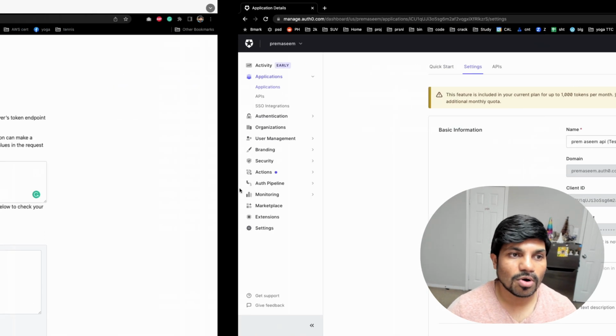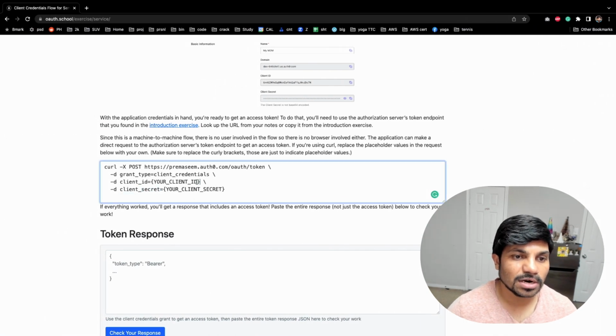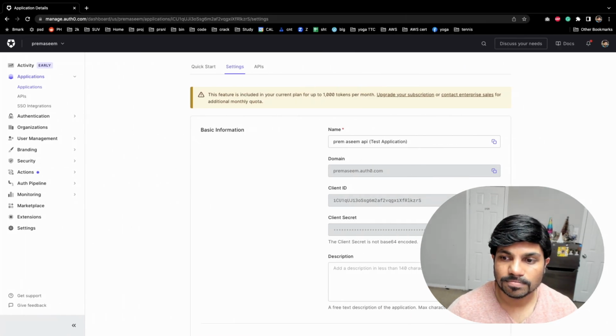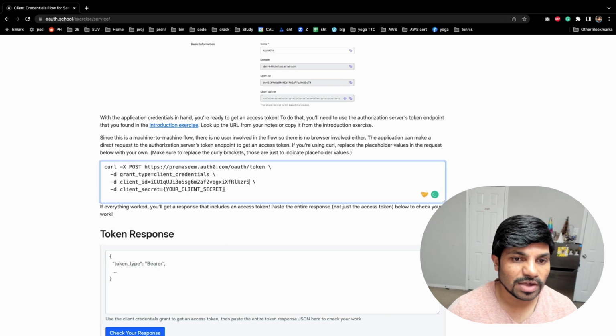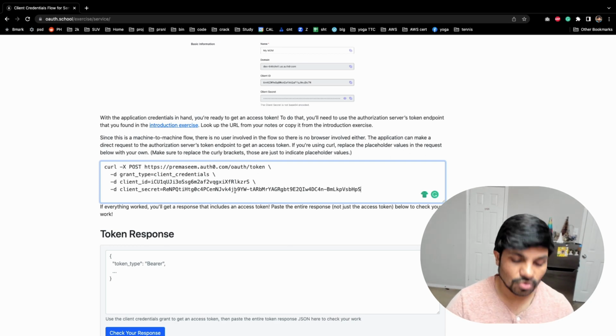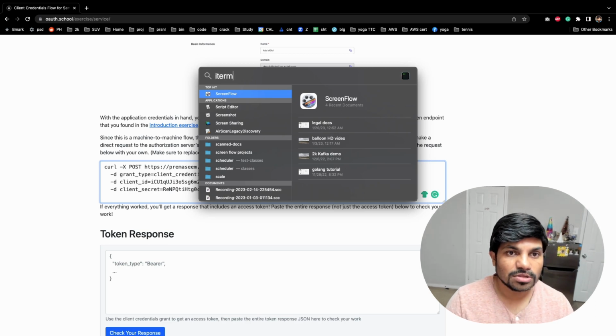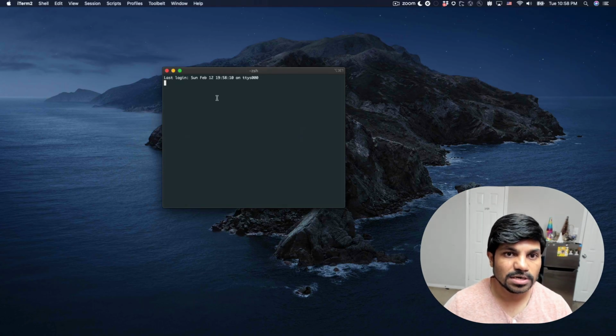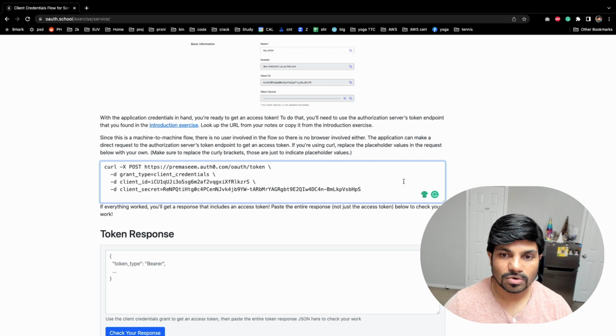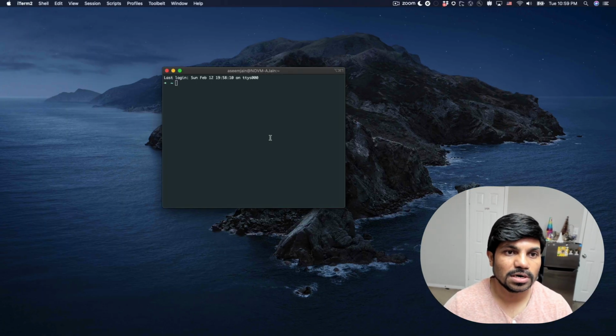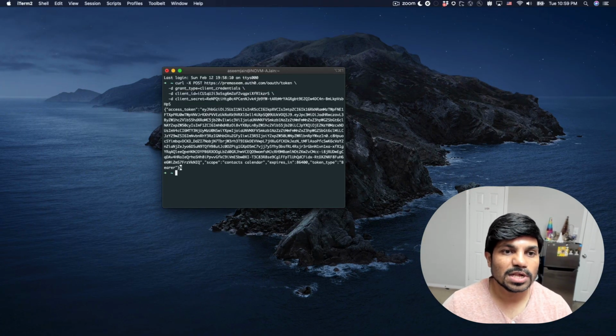I just copied the client ID. Here you have to paste. This is your client ID. Then you go and you have the client secret, so you paste it here. So this is your curl call. Once you do this curl call, you should get a token which can then be used. So I am using my terminal here, and I am going to do a curl call. Once I do that, if everything is good, you get the access token.